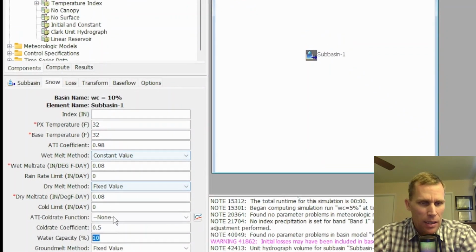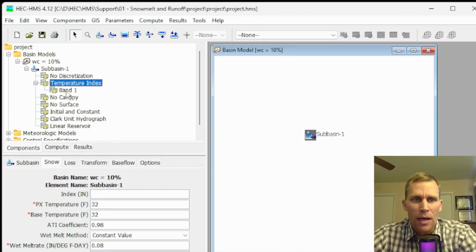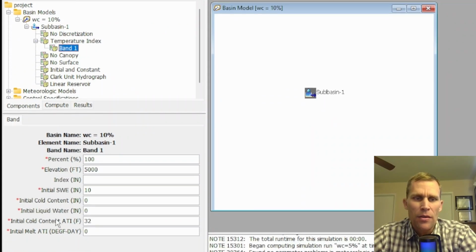So let's go ahead and take a look at the band data now. Within the snow method temperature index up here, if I expand that out, I've created one band. So this is sort of the initial conditions. This initial water content right here is starting off at 0. That's an important one. And another important one here is I'm saying the initial snow water equivalent is 10 inches.